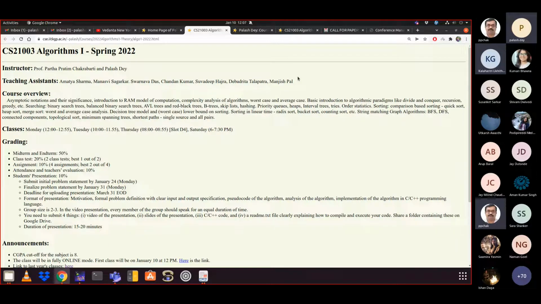So start thinking of the problem statement that you want to do, you want to study more, or you want to implement something novel. And you need to submit your initial problem statement by January 24. We'll provide a link where to submit. And then we will look at those problem statements, their novelty, and so on and so forth, and finalize these problem statements by January 31st.